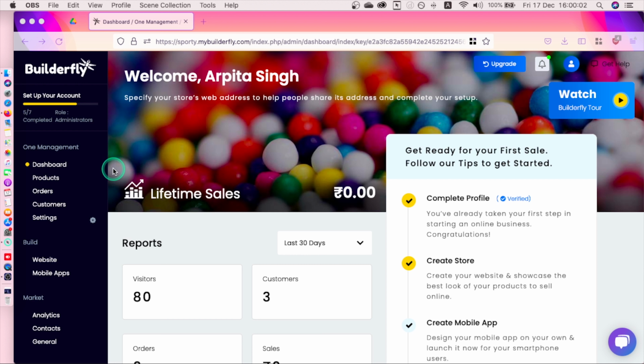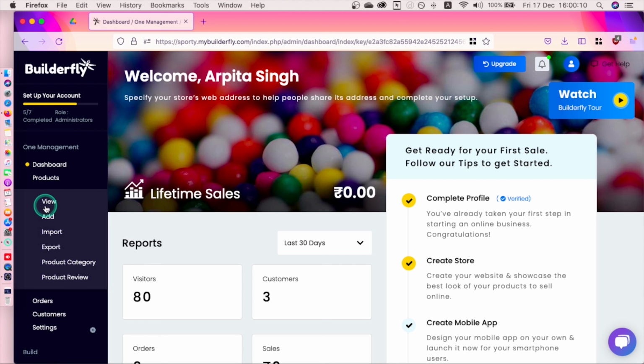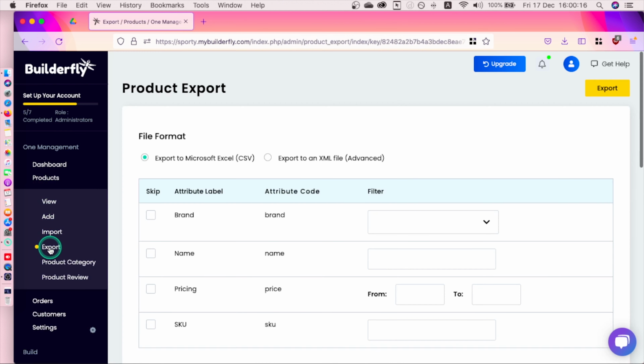It can be a case that you are selling with any of the merchants who are not partnered with Builderfly. To grow your business across the globe with such e-commerce merchants, you can download your product catalog from Builderfly from the Export section. From the One Management section of your Builderfly dashboard, go to Products and click on Export.